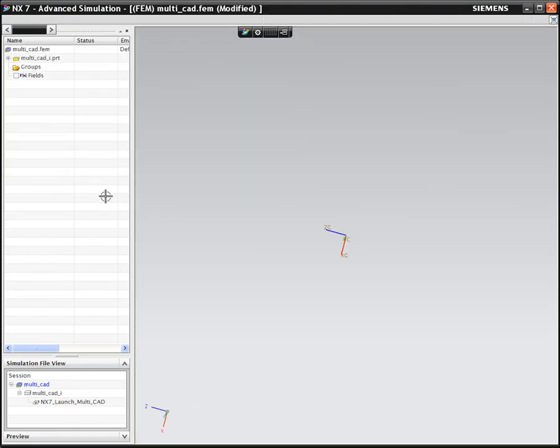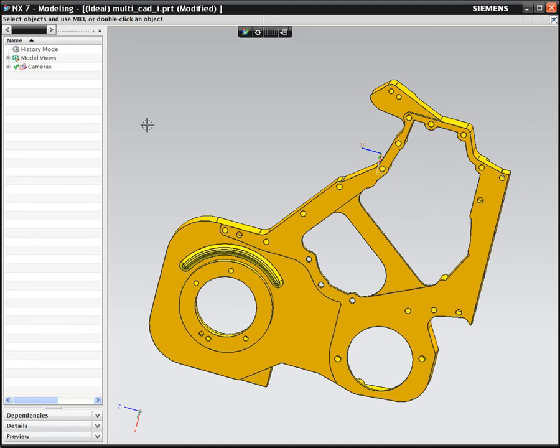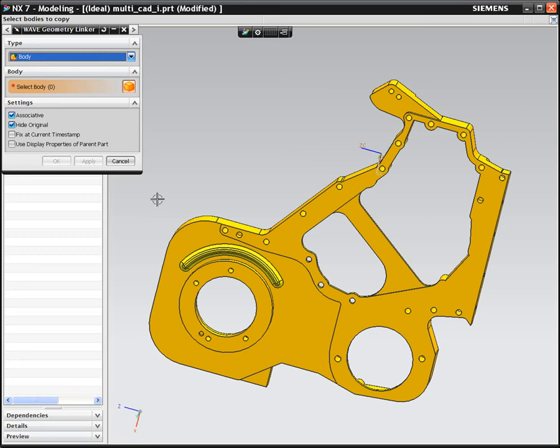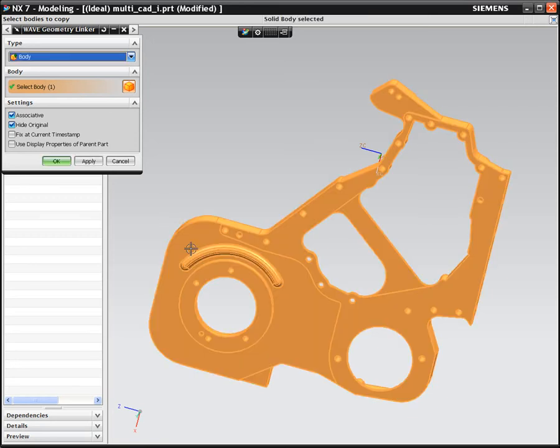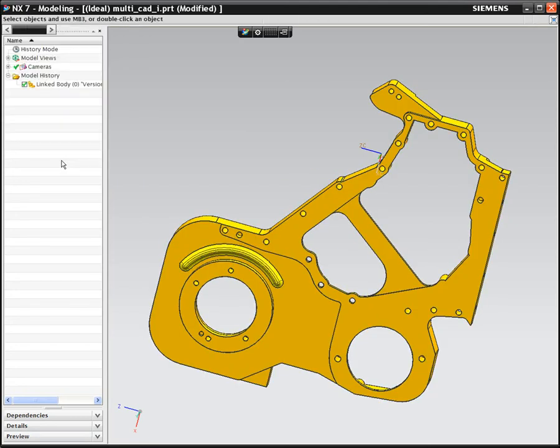Make the eye part the active part, and then return to modeling. Now create a wave link using the Wave Geometry linker. Select the imported geometry as the body. Make sure Associate and Hide Original options are both toggled on.